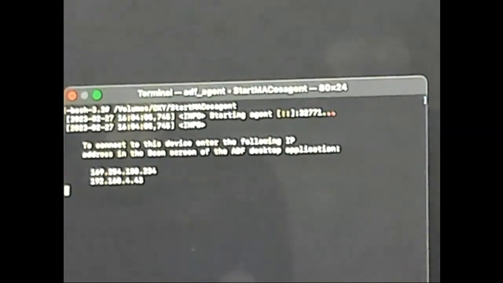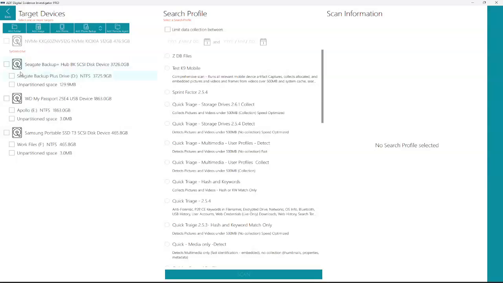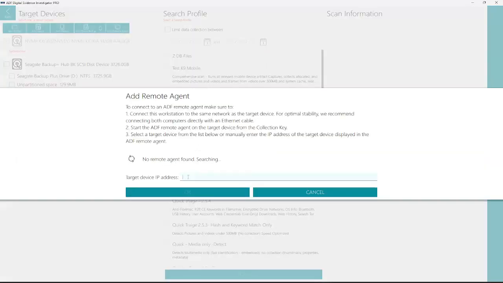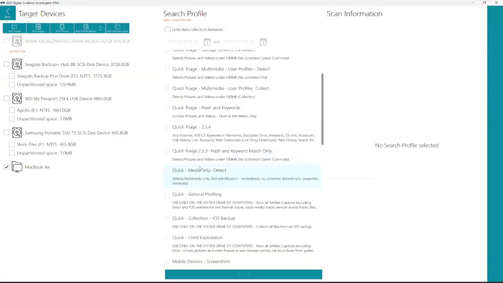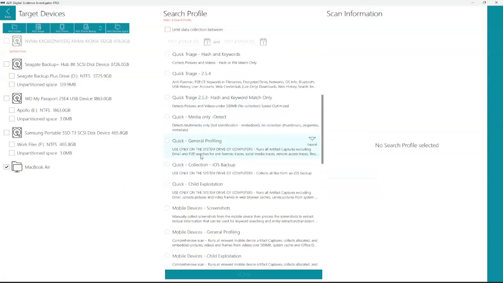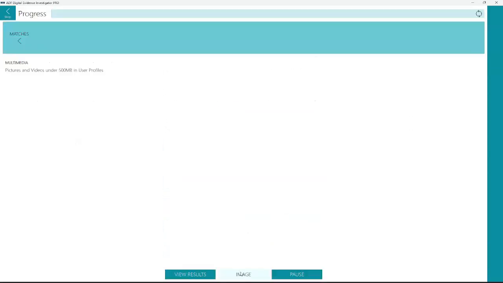So we're going to go back to our Windows machine and follow the same exact process. We're going to go to Scan, Add Remote Agent, select the direct connection. Select that image. And then we'll exploit this the same way from a recovery mode on the Mac Air.